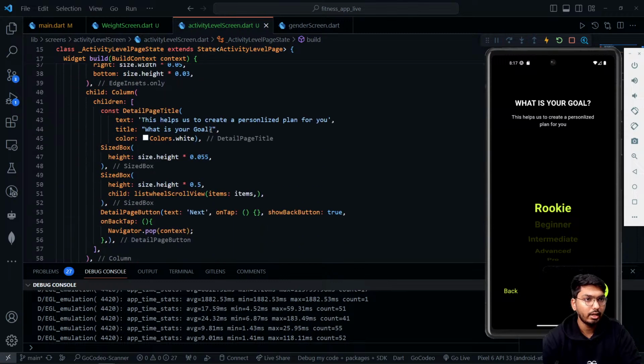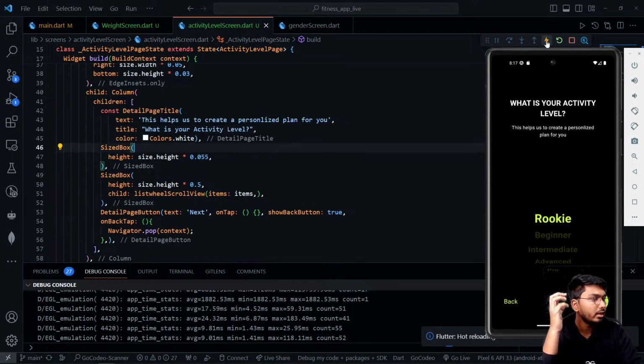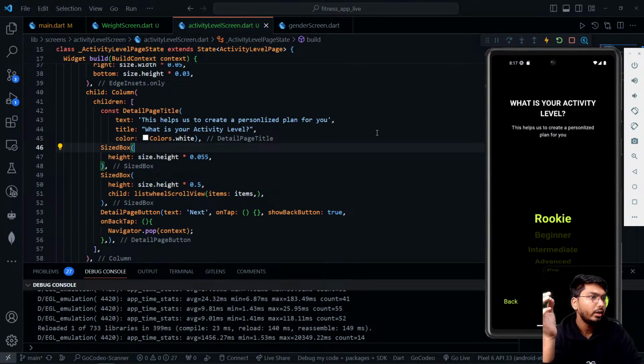So inside that, I'll write, what is your activity level? Like that. Let me hit reload. Now you can see that we are getting this properly.